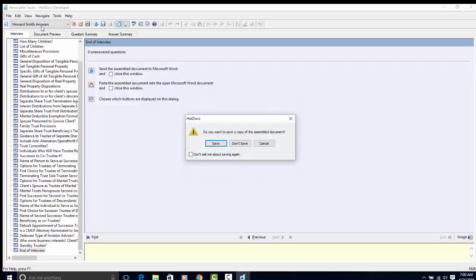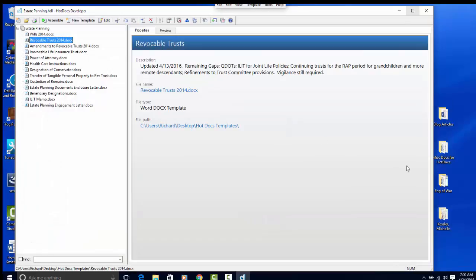Do you want to save a copy of your assembled document? That refers to the document under the Document Preview tab, not the Word document. I can see where it might be a good idea if you want to compare the original document with the edited one in Word, or if you want to make sure you have a record of a problem that needs to be changed, but I'm not going to save it here. And then you close out.